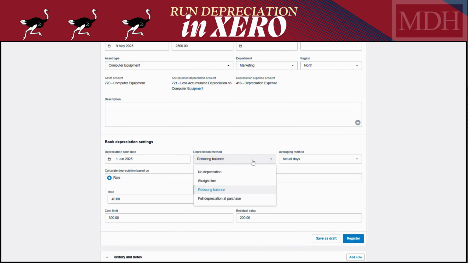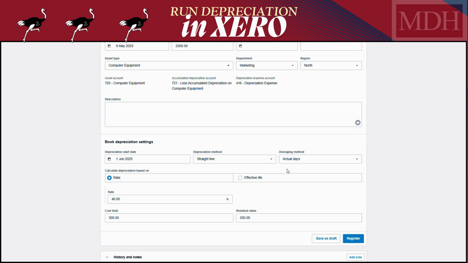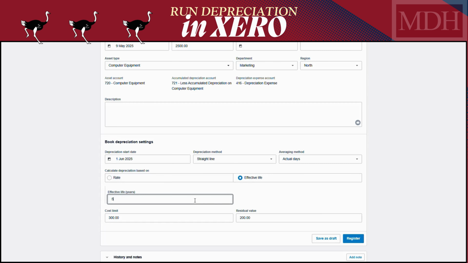Choose the method you want to use for depreciation. You can select from No Depreciation, Straight Line, Reducing Balance, and Full Depreciation at Purchase. In this example, let's choose Straight Line, which is the most common. For the averaging method, choose between full month or actual days. You can also choose whether to calculate depreciation based on rate, in percentage, or effective life, years. If you choose rate, enter the percentage. If you choose effective life, enter the number of years the asset will be used.